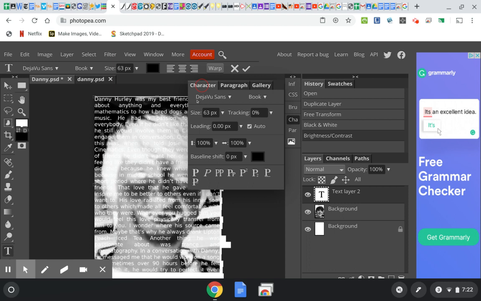So here we are in the character panel. I'm going to go ahead and change my text size to bring it down a little bit, to fill in the gaps a bit more.